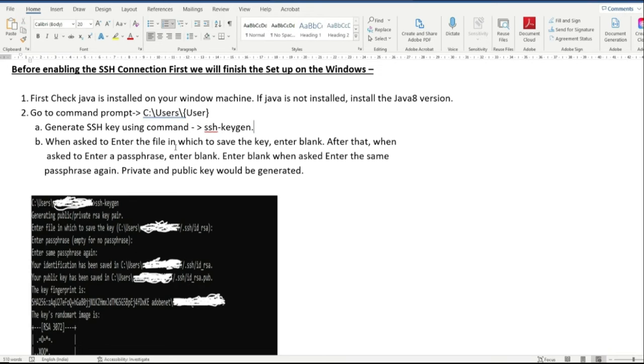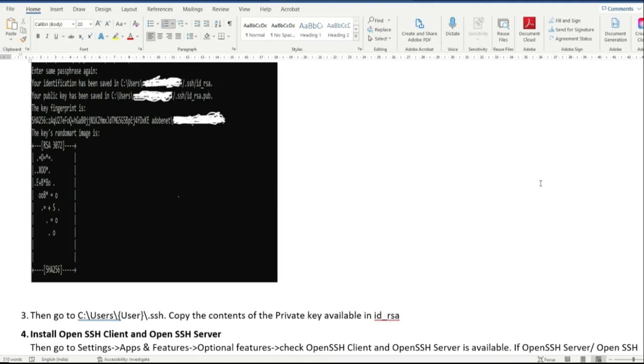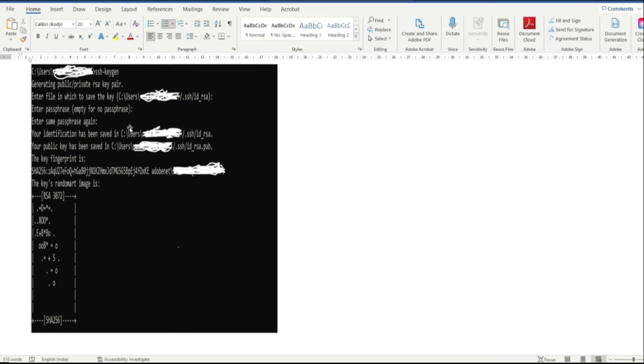When asked to enter the file in which to save the key, enter blank. After that, when asked to enter a passphrase, enter blank. Enter blank when asked to enter the same passphrase again. Private and public key would be generated under the .ssh folder. You can see the screenshots.